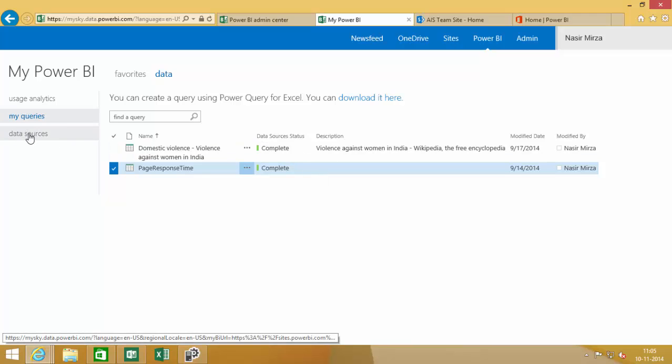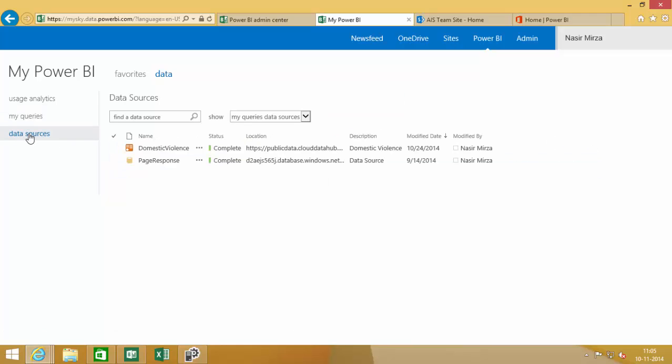I can also look at data sources that are already available. Page response is a data source that refers to a SQL Azure database, and this domestic violence is an OData feed that refers to the public data source.